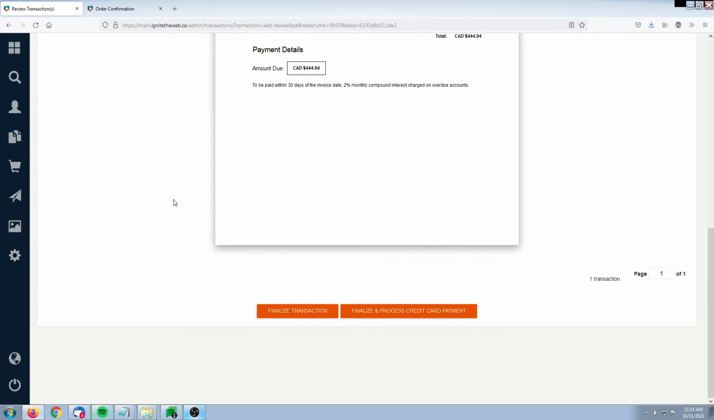Now, what you'll have the ability to do as an administrator is either finalize the transaction or finalize it and process the credit card payment. So let's say you have the member on the phone and they're willing to give you the credit card number. You could finalize it and then process the credit card payment, and then the transaction would be settled. And the member, upon logging into their account next time, would see a receipt.